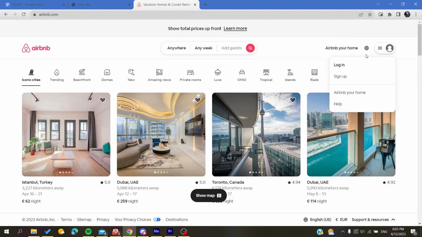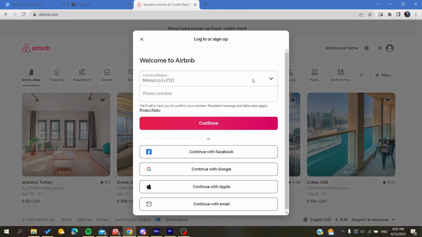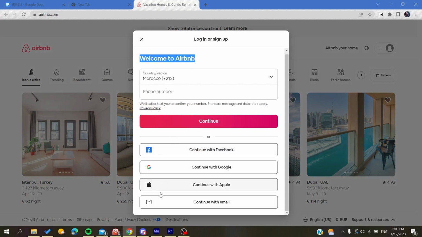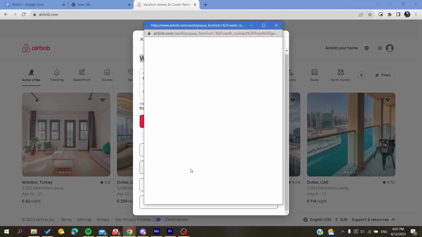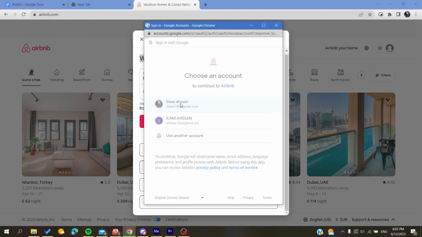So basically you will need to click on this icon here at the corner. You click on it, and of course you are going to click on sign up, and after that you can either sign up with your phone number, or you can sign up with these alternative accounts, either Facebook, Google, Apple accounts, or your email. So basically I'm just going to continue with my Google account, and then I'm just going to choose this account and I'm going to log in.